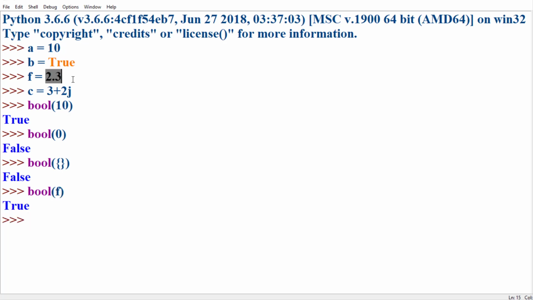See here, f is a floating point value holding the value 0.3. Because it's a non-zero value, it's treated as true. Similarly, you can also convert a complex value to the Boolean value. Because C is a non-zero complex number, it is also treated as true. So while converting a specific value to the Boolean type, if it is a non-zero value then it is treated as true, otherwise it is treated as false. That's how we can convert any specific type of value to the Boolean type.